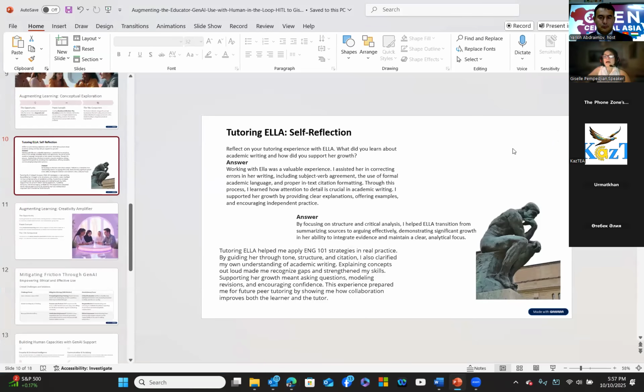And those are some of the students' replies. I collected them here. So the answer: working with Ella was a valuable experience. I assisted her, like maybe because she's Ella, in correcting errors in her writing, including, she specified, subject-verb agreement, the use of formal academic language, and proper in-text citation formatting. And this is excellent because this is the objective of this module. Through this process, I learned how attention to detail is crucial.